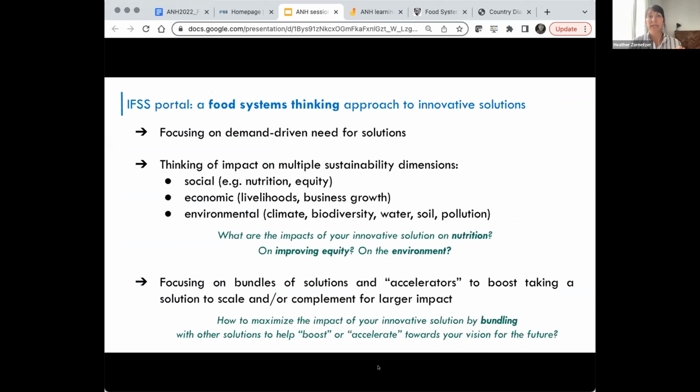Again, the portal takes a food systems thinking approach to innovative solutions, focusing from the demand, from the need, and finding solutions, as opposed to opening a toolbox and then looking for problems to solve with those tools. The approach was developed along these three major criteria axes: social, economic, and environmental. And we really hope that the way that the portal is designed and the work that we do with it and the co-learning that goes on around the actors in the IFSS portal community really take on these multiple sustainability dimensions. So impacts of solutions on nutrition, on equity, and on the environment.